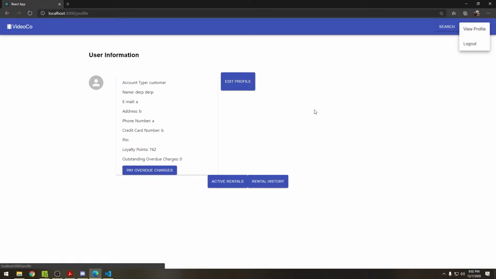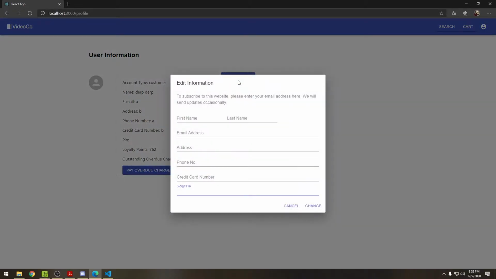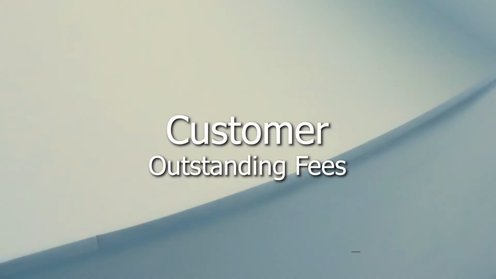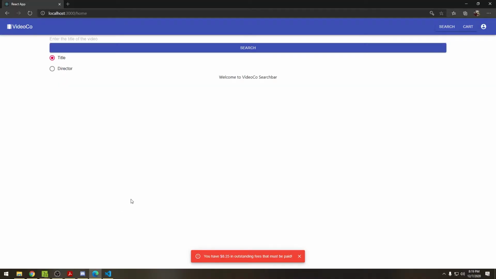We can edit our profile. Let's change our name to, yeah, perfect. Change it. Amazing. We can view our loyalty points. As you can see, loyalty points are right there. Okay, so we can see that we have outstanding fees.